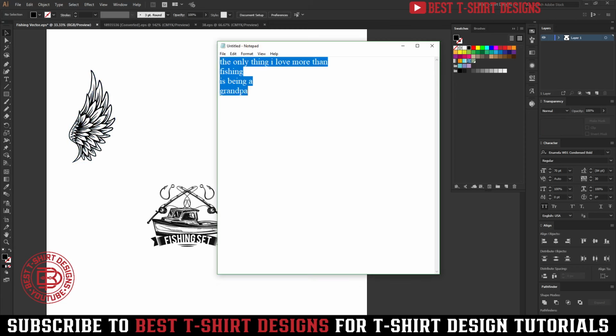Now, my text will be this one. The only thing I love more than fishing is being a grandpa. So this is how it is going to be. This is the layout of my design I am going to keep, because I want to keep this fishing. I'm going to give focus to this text fishing, and then I will focus on this grandpa text. So these two will be very big, and then the rest will just follow the design.